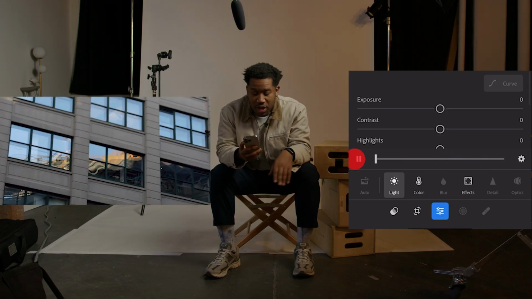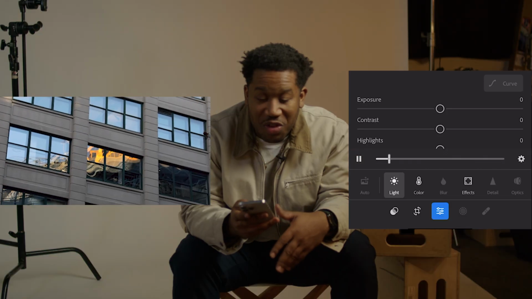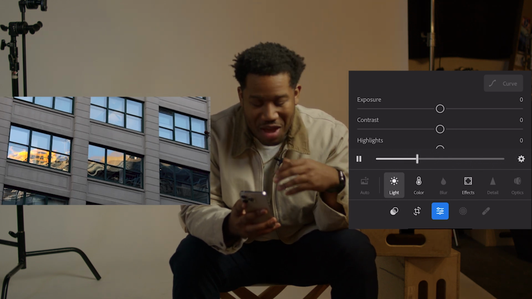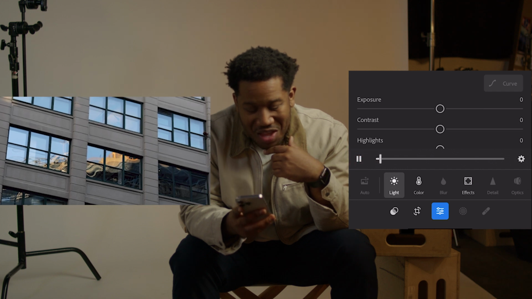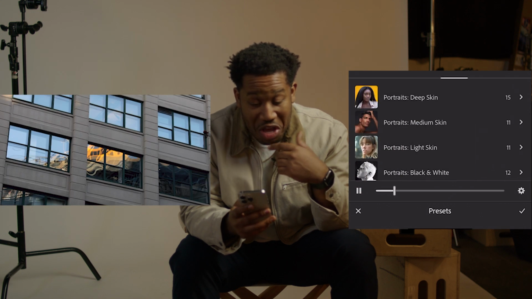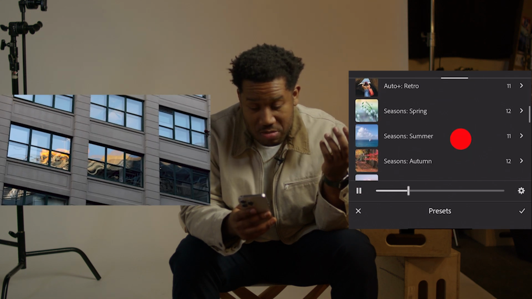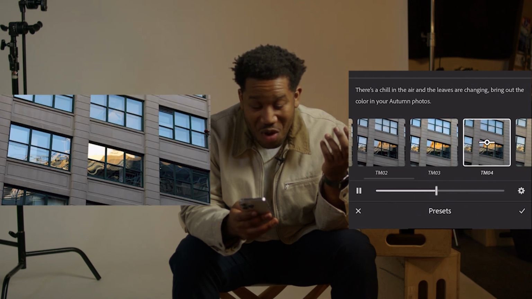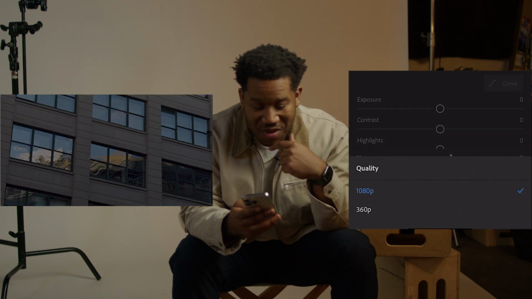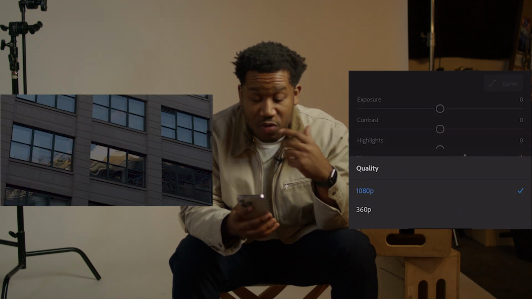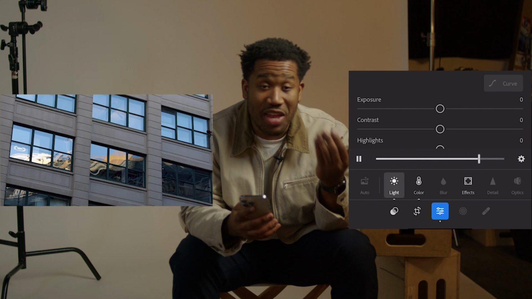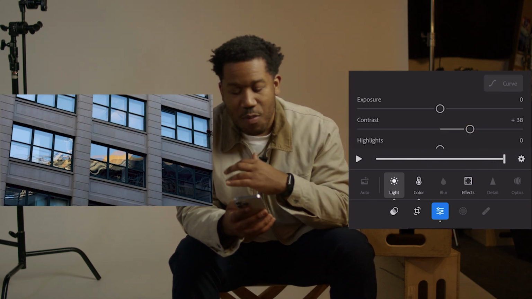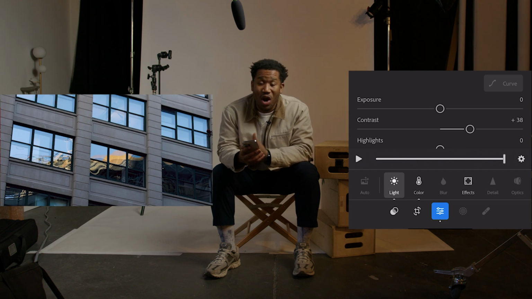So just so you know it's a video, I'm gonna hit play, watch it go through, hear a little sound, just a reflection of the train going by in Dumbo in Brooklyn. If we look through here, we can use an adaptive preset, autumn, add a little color, make it look how you want it to look, hit check. We can even change the quality from 1080 down to 360 if we'd like. We can change our contrast, but basically we can work this edit right here in Lightroom.